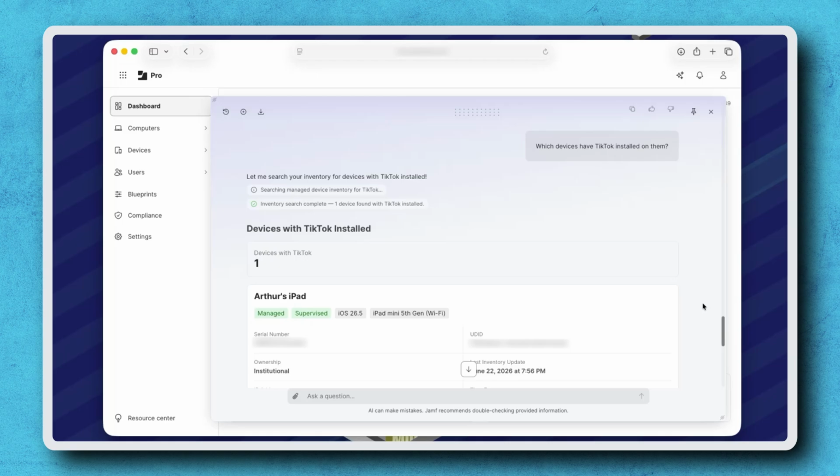If you have any questions or want to learn more, check out the AI Assistant documentation linked in the resources.